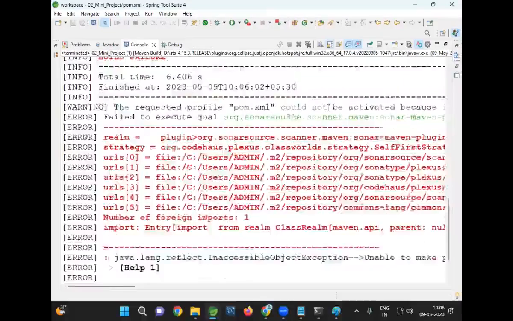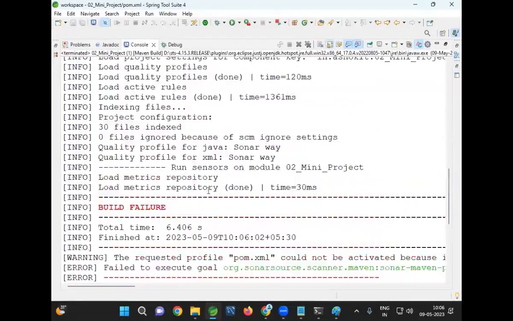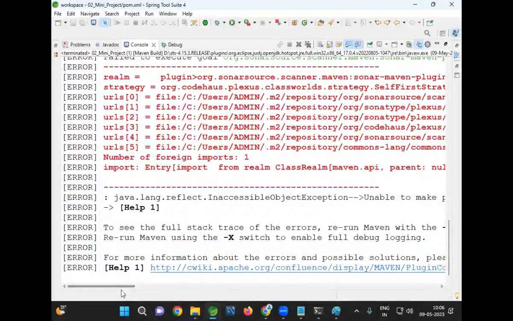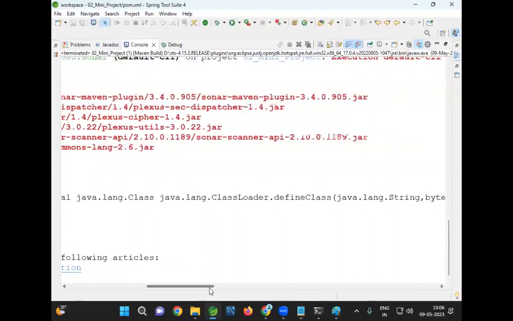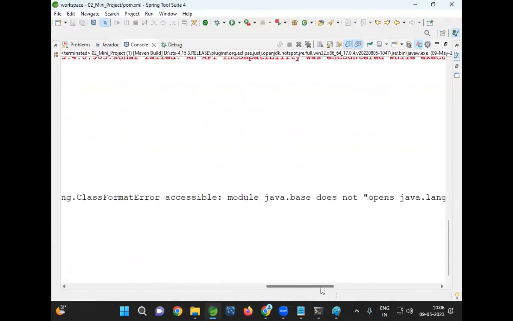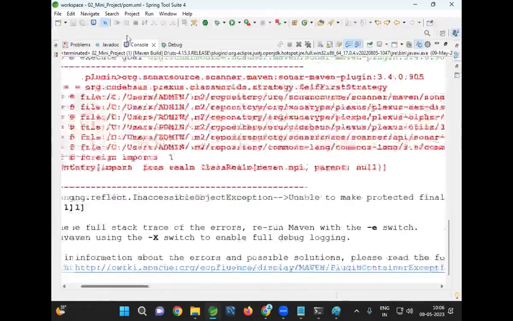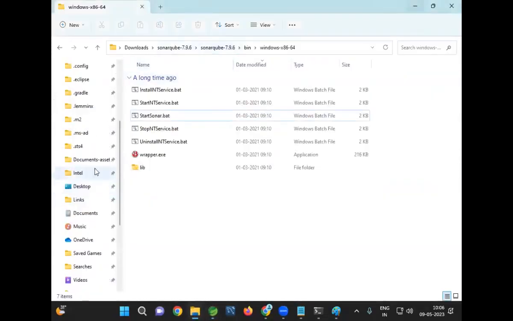It failed. The requested pom.xml could not be activated. Build failure. Let me check why. Unable to make protected final loader class. Open unnamed module. One minute, let me go back to the workspace.